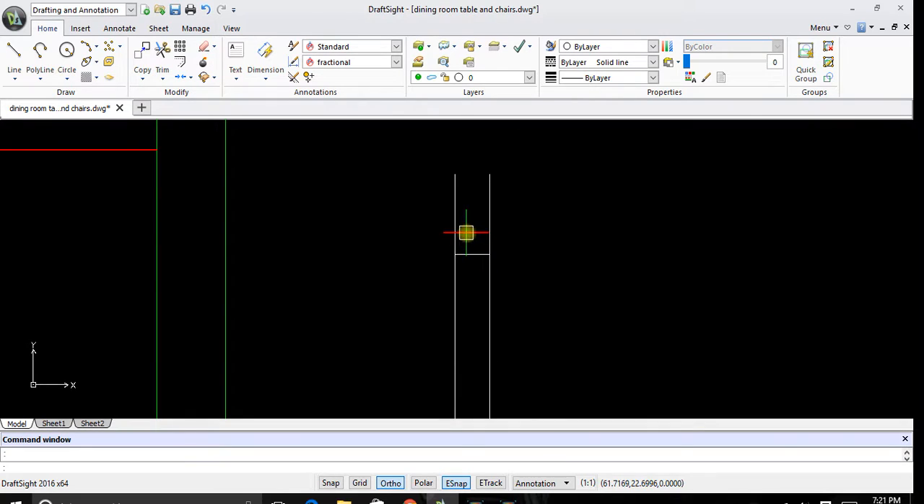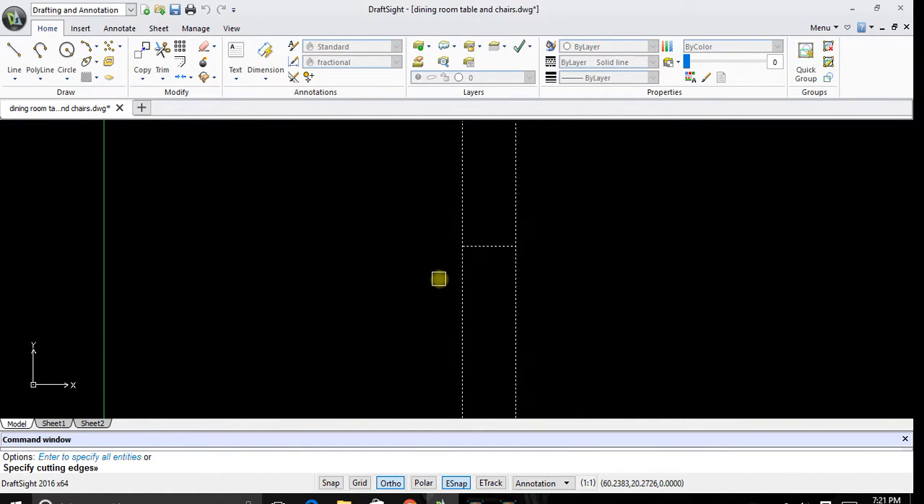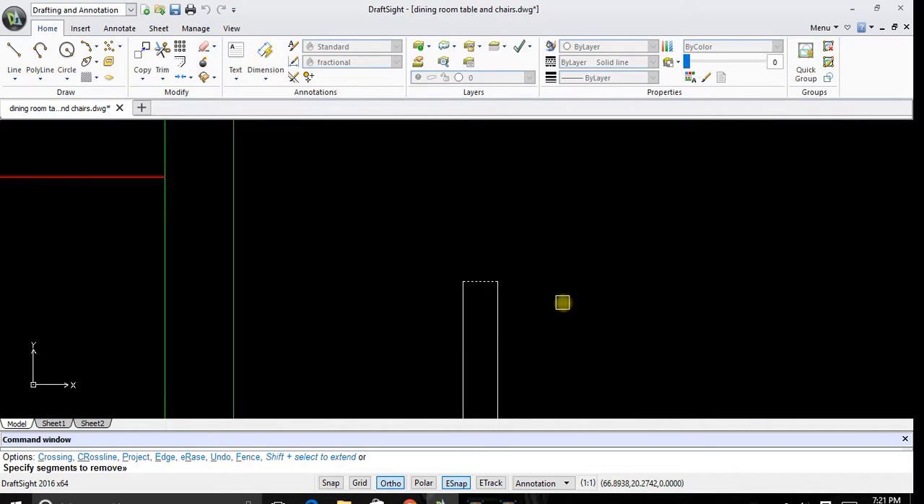Now let's trim these 2 lines off. Here we're going to do a left crossing window, and anything that this square box comes in contact with will be selected. After you've selected everything when doing a trim, you need to hit return. And now it's going to ask you to select segments to remove. Another command that needs to be terminated by hitting escape, spacebar, or return.